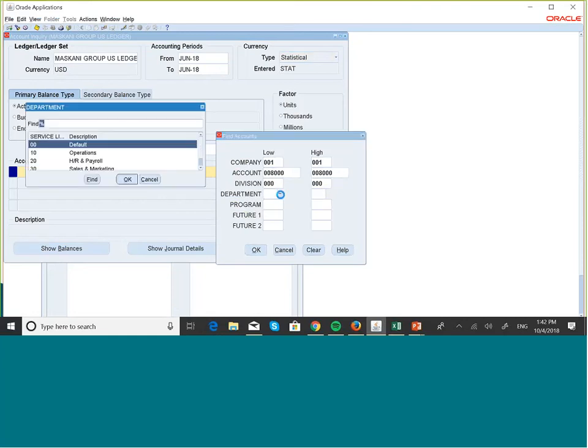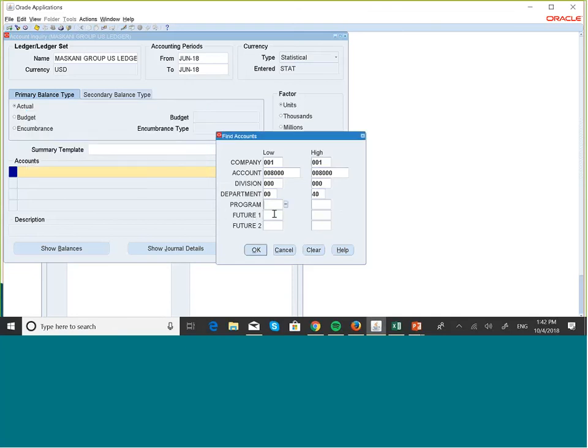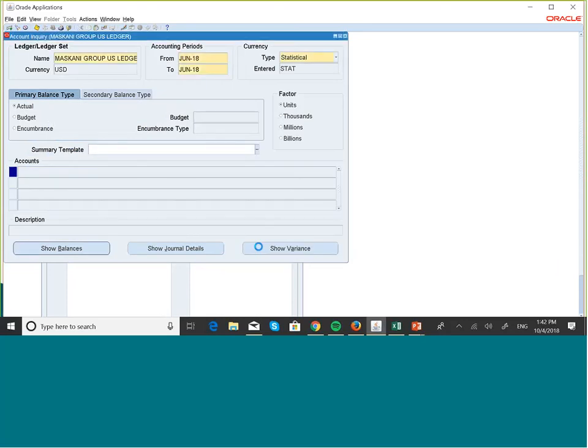So let's do that. Let's look at all the employees in all our departments. And you will see that this account doesn't even show up because we haven't entered any amounts. All right, so there are no balances in this account. So we need to go and enter statistical journals to update the employees in each department.